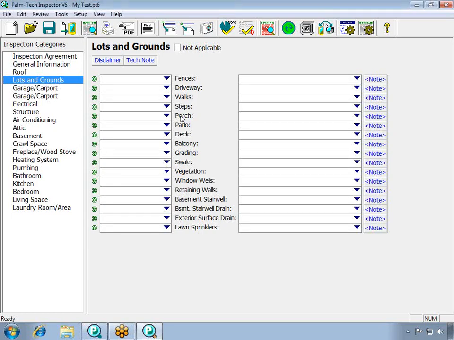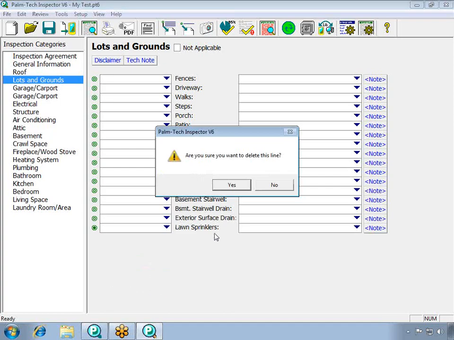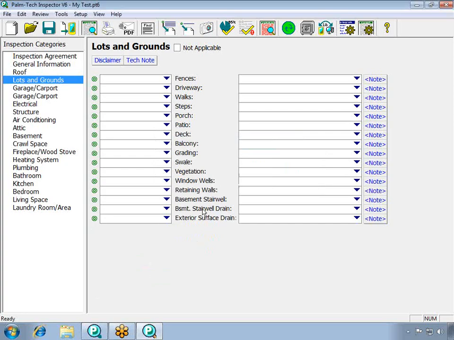If you don't inspect lawn sprinklers and you want to remove it from the report, you can do this by right-clicking on the line for lawn sprinklers and clicking Delete Line. It'll say, are you sure you want to delete this line? Say yes. And now that line has been removed from your report.